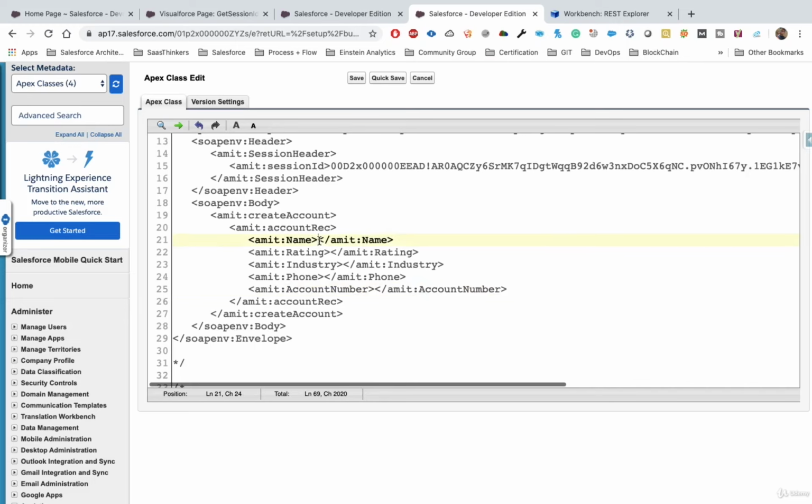Now for the name, let's quickly say here web service account. That's what we are getting for the name. And for the rating, let's quickly provide a hot. Rating is a picklist value on the account object, and the acceptable values are hot, cold and warm. So I'm going to provide hot here.